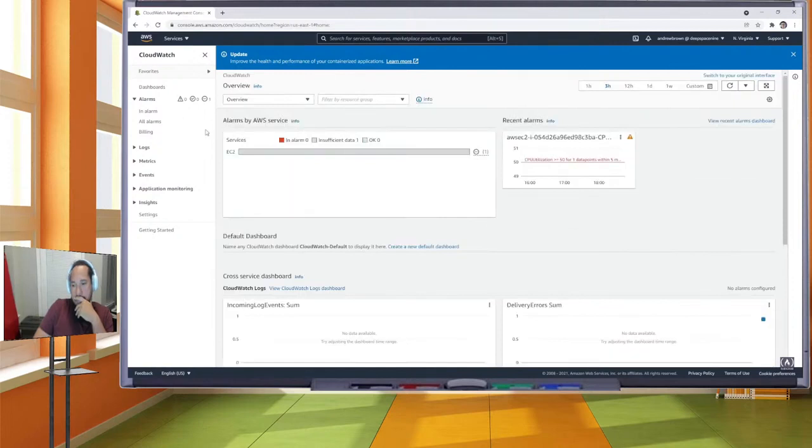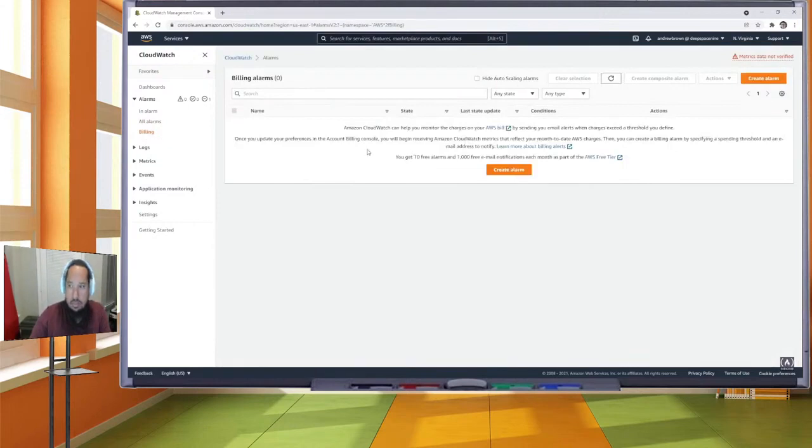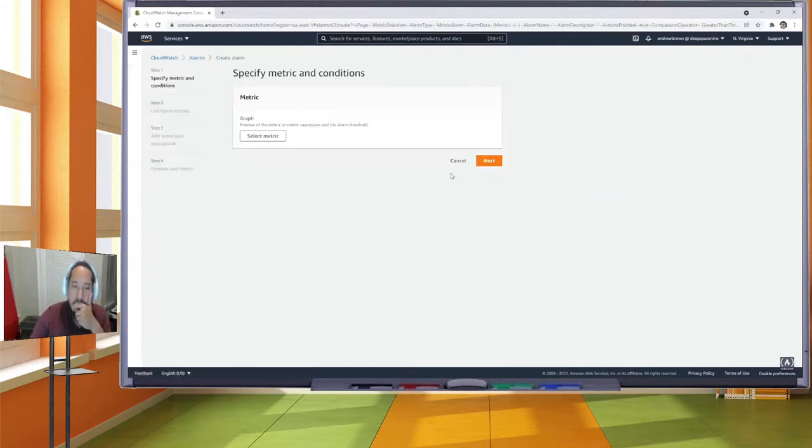But what I want you to do is make your way over to Alarms on the left-hand side. And notice that we actually have a section just for billing, which is interesting. I don't remember them having that before, so it's new. So here it says AWS CloudWatch can help you monitor the charges of AWS Bill. Remember that we had to turn that on. Get 10 free alarms with 1,000 free email notifications each month as part of the free tier. So understand that if you create billing alarms, they do cost money as well if you go over that limit, but you sure get a lot. 10 free alarms is quite a bit. But what we'll do is go ahead here and create ourselves an alarm.